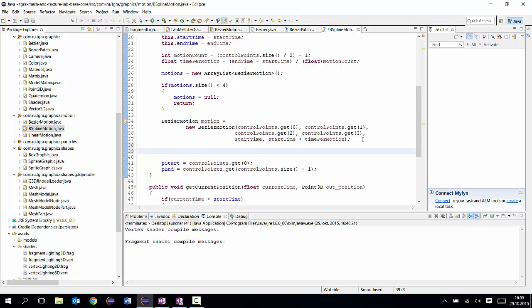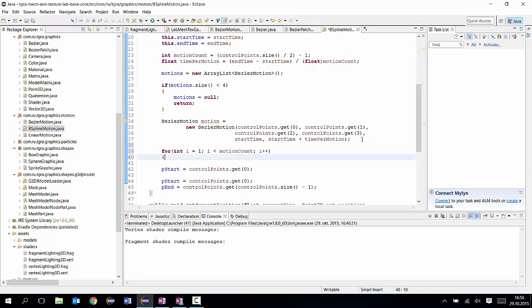After that, we need to make a for loop here. So for int i equals, we start at 1, since we've already made one, i is less than motion count, which we've already calculated, and i++. So for each motion, we're going to take 2 points out of the control point list, and in addition to those, we're going to calculate 2.